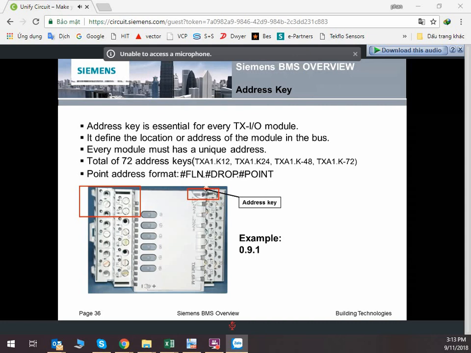This key, although it's not expensive, but without this key, you will not be able to program or so-called configure the modules. The key is very important. Without the key, the module does not have a unique address, and that's the reason why you cannot program it. So very important. Small, cheap, but important if you are using TXIO.